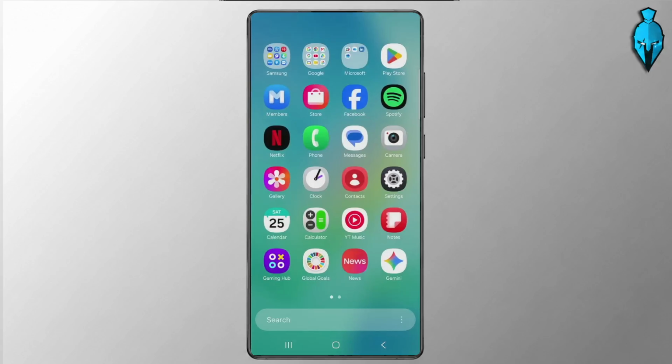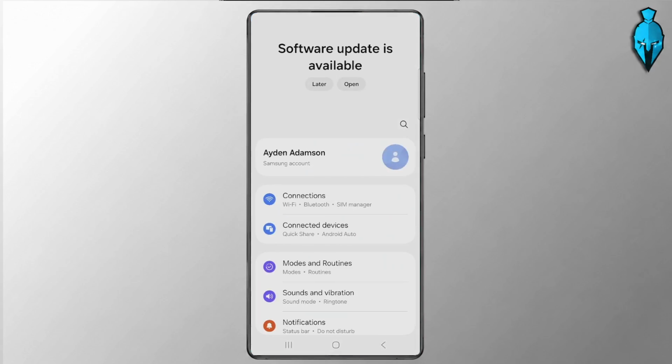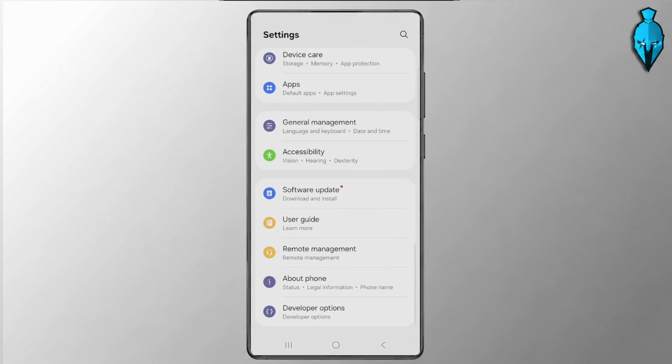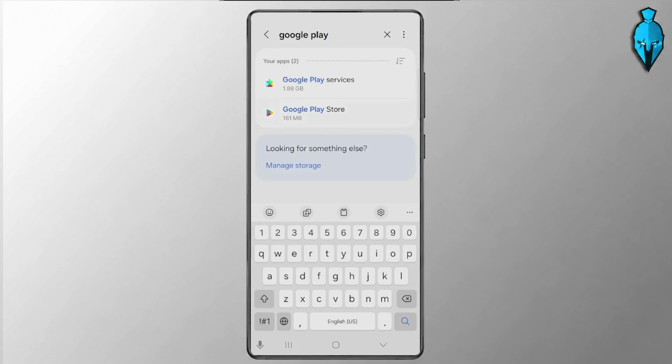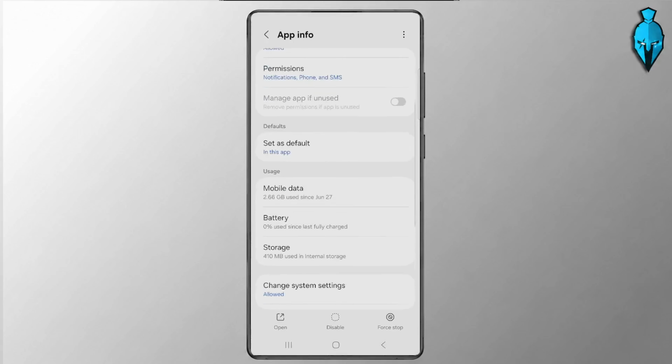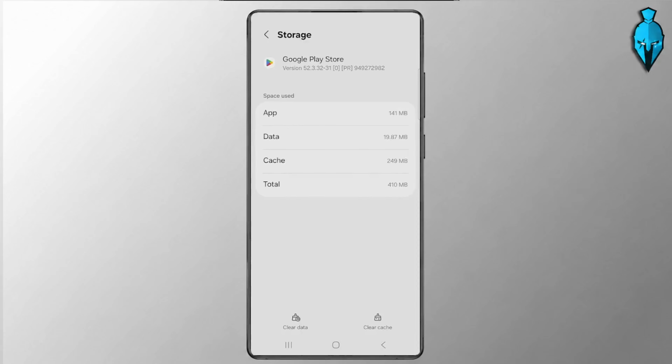Begin by swiping up and opening up the Settings app, and you need to scroll down on here towards the very bottom until you see Apps. Select it, and you need to find the Google Play Store from within here. So go ahead and scroll down on here or just search for Google Play Store. Open up Google Play Store, scroll down on here, select Storage, and you need to hit Clear Cache.